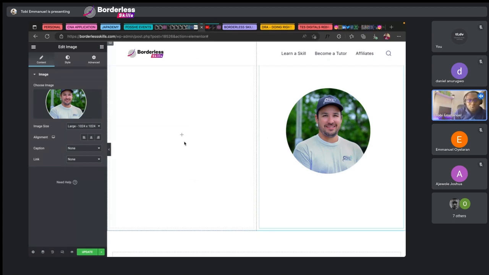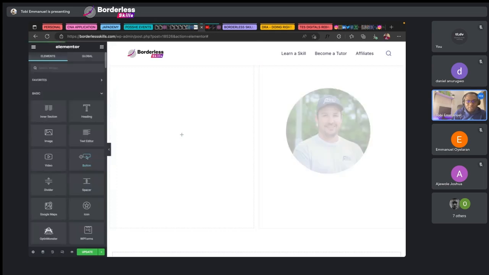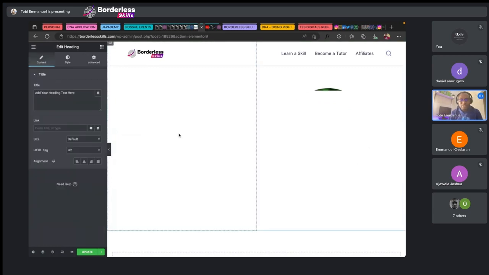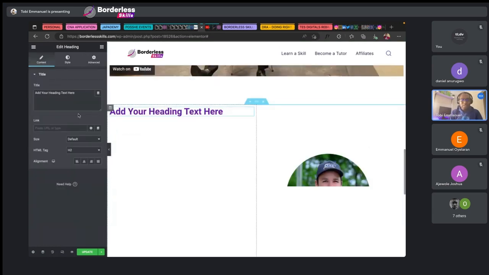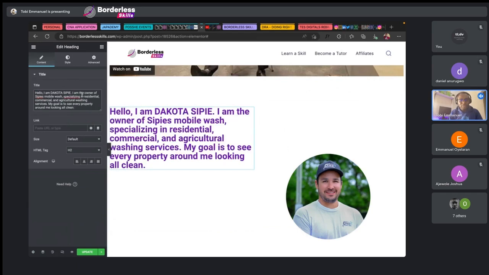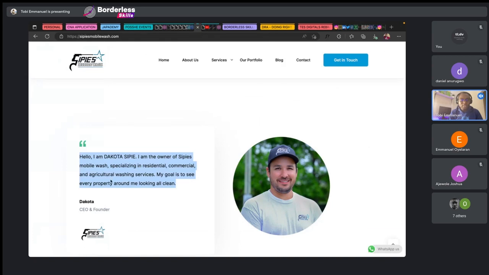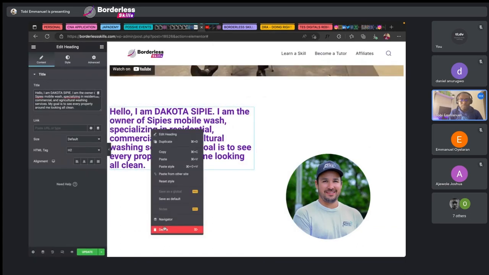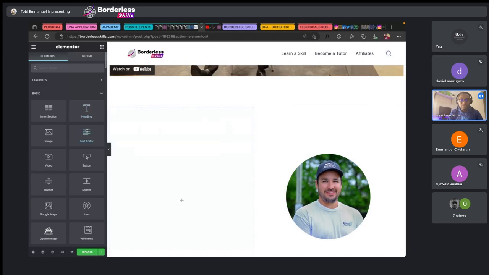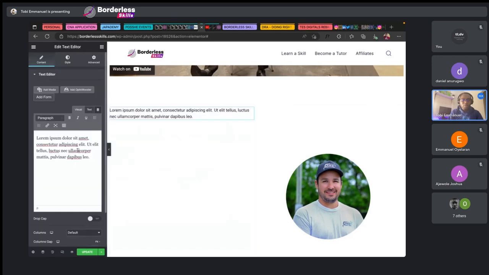We already have this column here. So the only thing we want to do right now is just to drag our heading inside that column. Don't worry about the color, we'll deal with all of those. Now we have, okay, it's not even a heading, it's a paragraph. Yeah, let's just add a paragraph. It's not a heading. Let's delete that. Let's add text editor.